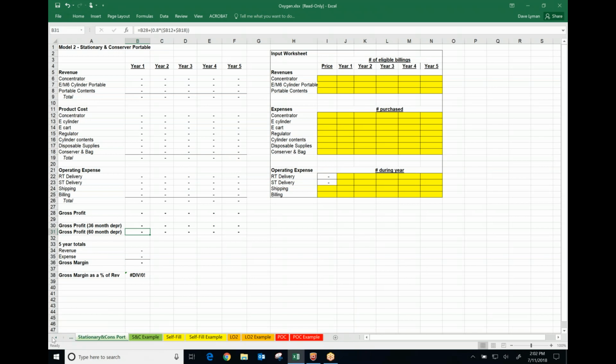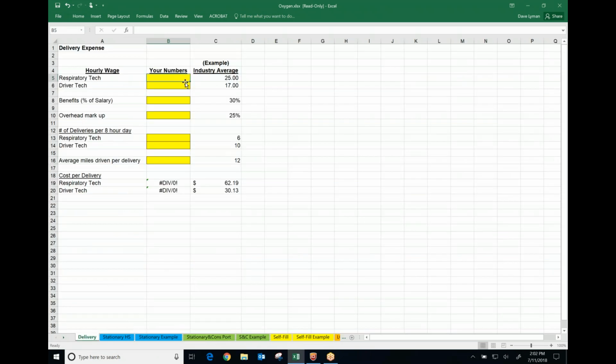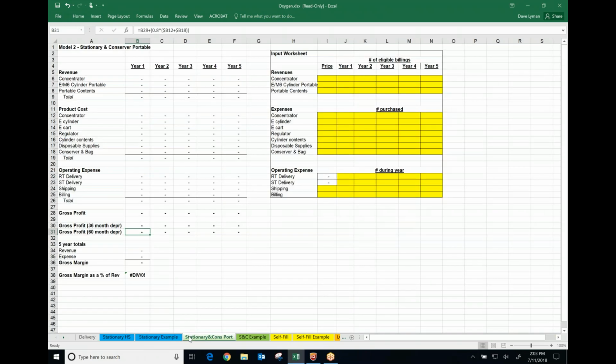So for us to be able to get numbers to populate, we have to go in and fill our delivery expense out first. Let's say it's $25 average hourly for a therapist, $17 for a driver, 30% benefits, 25% markup for overhead. Our therapists do 6 stops a day, drivers do 10, and it's on average 12 miles per delivery. And it gives you our cost. So cost per delivery is $62.19 for a therapist and $30.13 for a driver. Let's go over to this model and plug in.